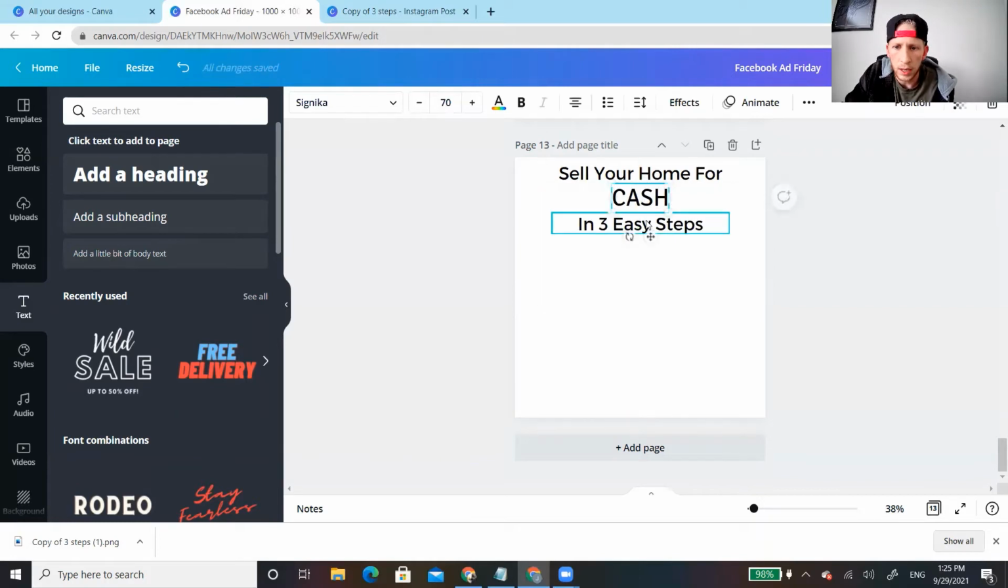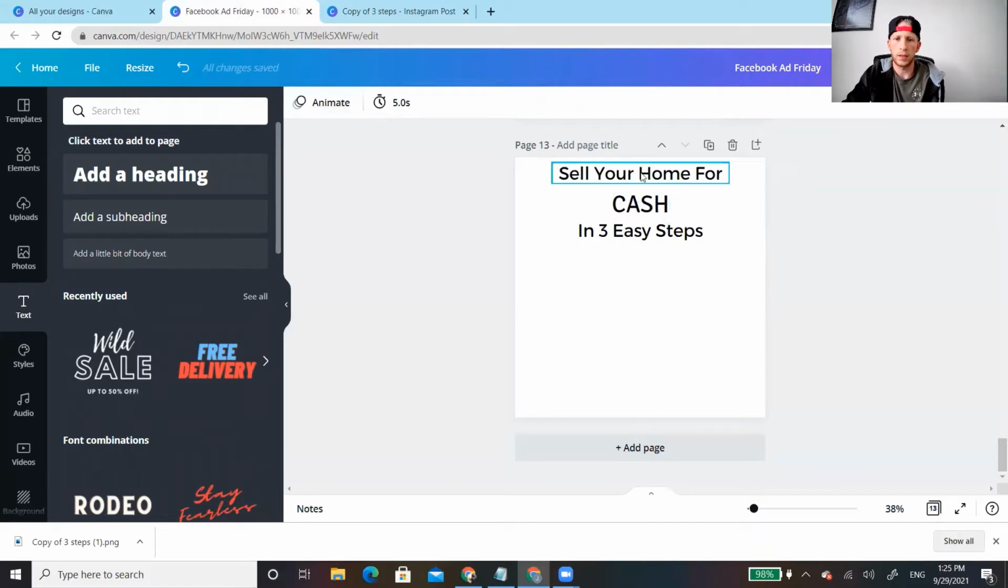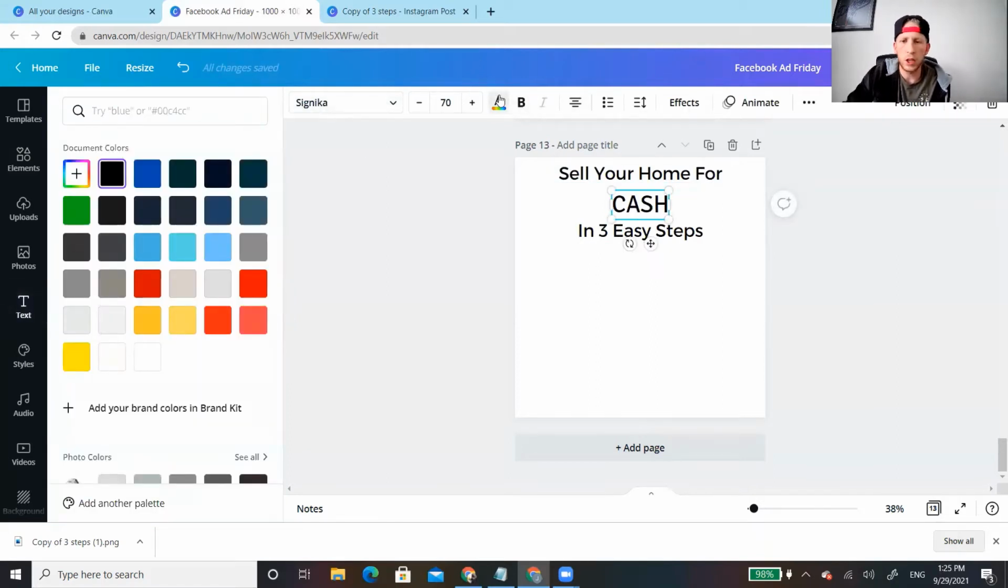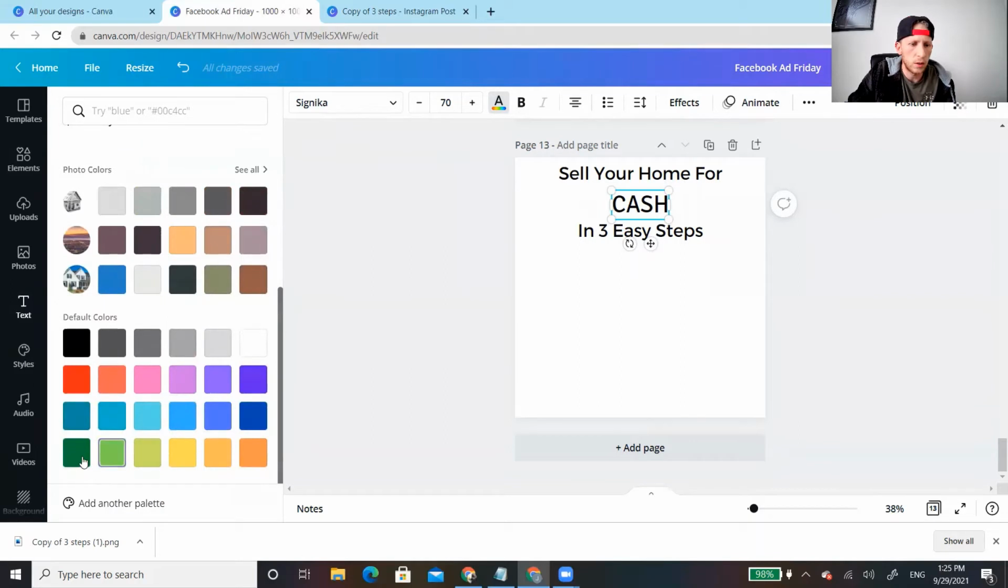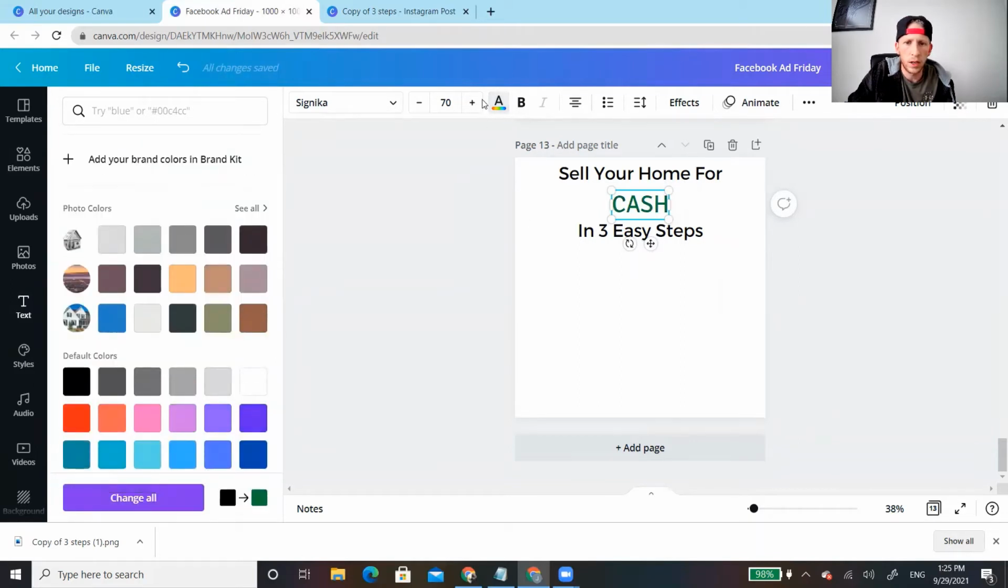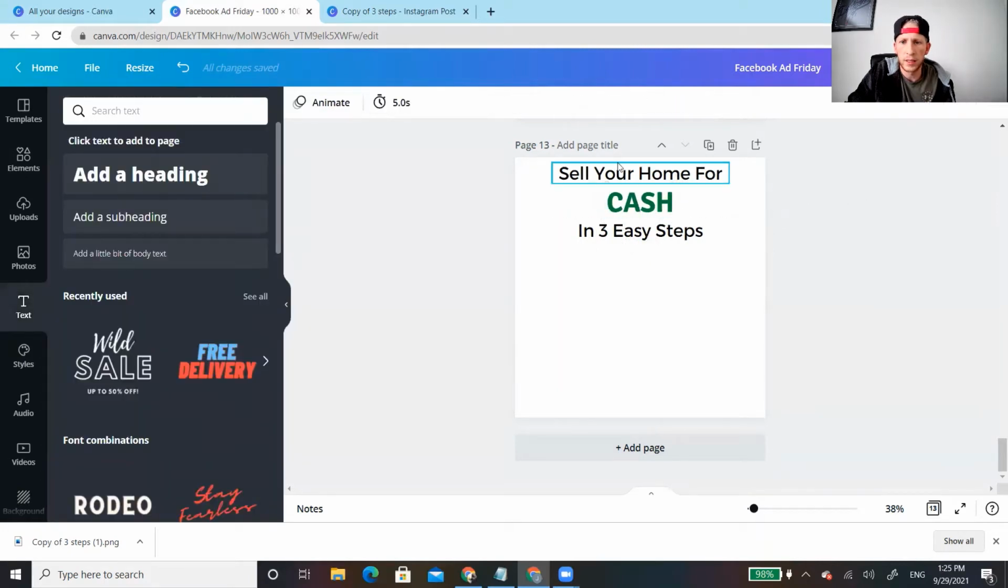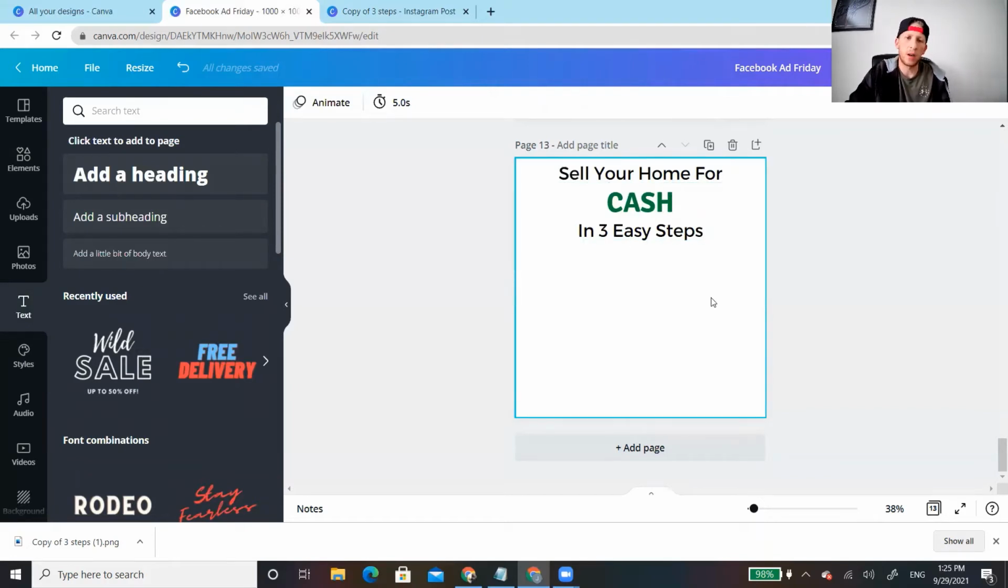Let's move everything down just a little bit so it's not on top of each other. I'm going to change this color up. We had used green to go with the cash theme, so we'll do a green look here. Maybe get this a little bit bigger, bold it. Looking nice. Sell your home for cash in 3 easy steps. Now we're going to outline our steps.